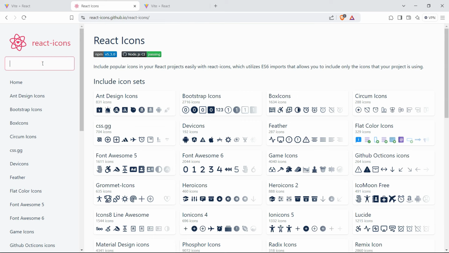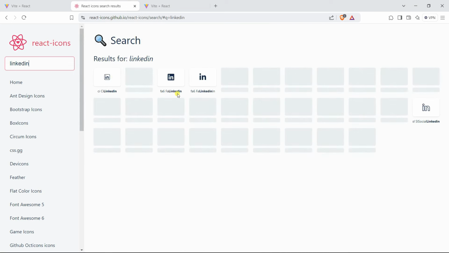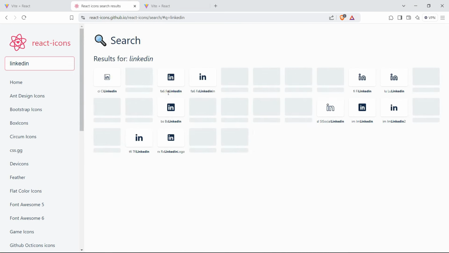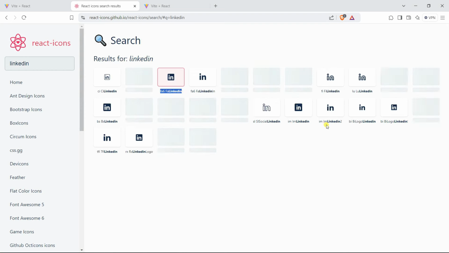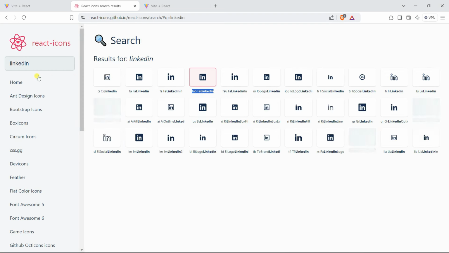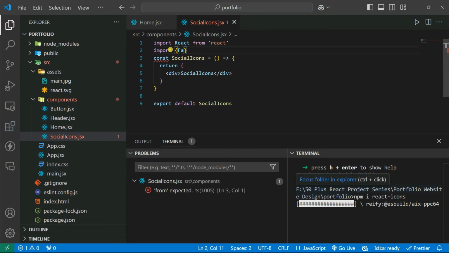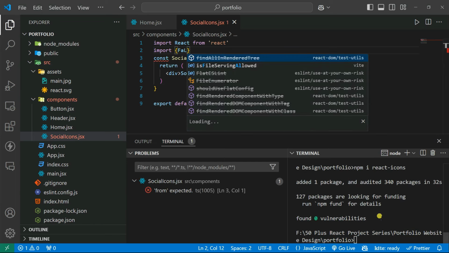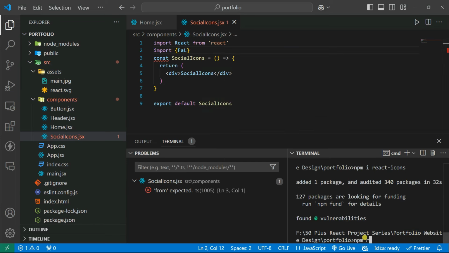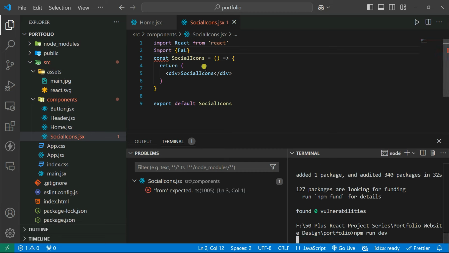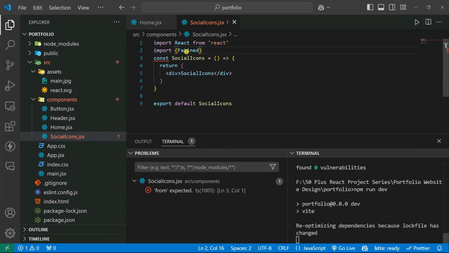So we need the LinkedIn. So let's say LinkedIn. Okay, and copy this out. You can see FaLinkedin. So Fa is nothing but the first tag, and also GitHub, Twitter, and Instagram also appear inside this Fa tag. Our install process should be done, so we can actually import it. So let's say import, we are going to import here the FaLinkedin. Okay, it's not installed yet. Oh, I hope it's not a network issue. Okay, so let's say npm run dev.